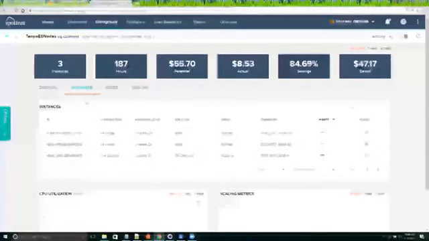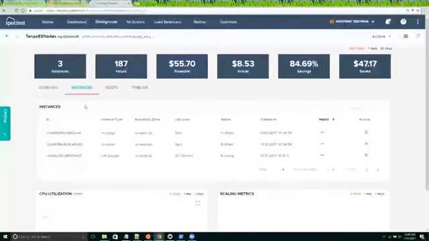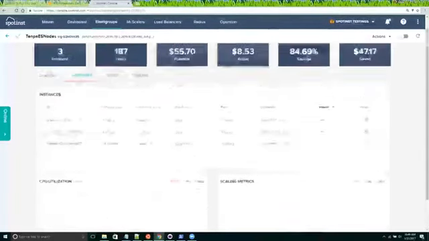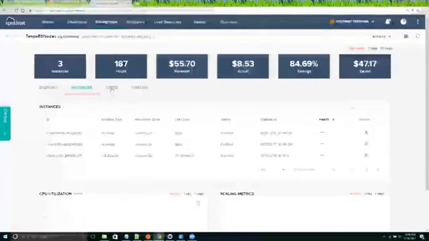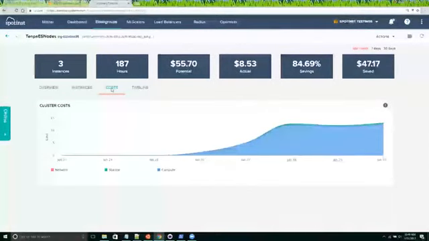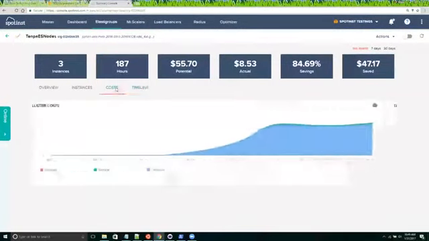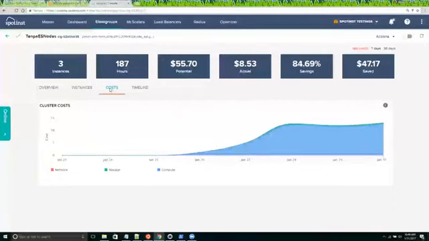If I click on instances, it lists the instances that I have running. You can see the life cycle here as well. If I click on that instance ID, it'll take me directly to the AWS console. Below, you can see CPU utilization and scaling metrics if you have any. For costs, you can see the cluster costs over time. There's also a timeline that shows you different activities that have occurred. If you had a scaling activity, you would see all those here as well.